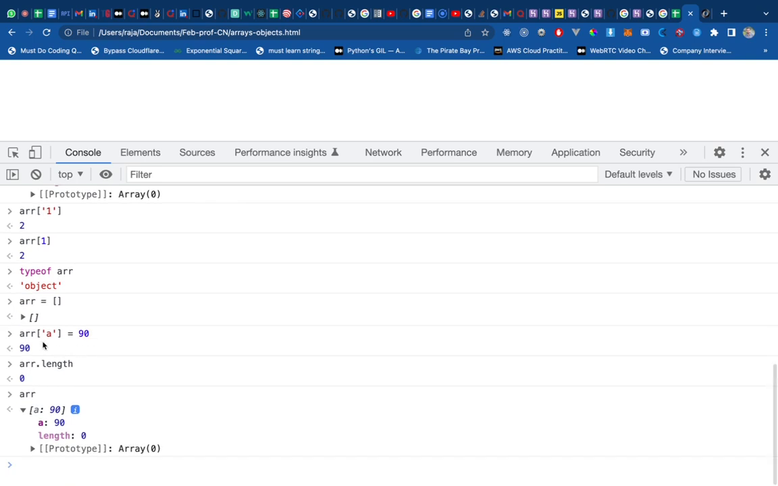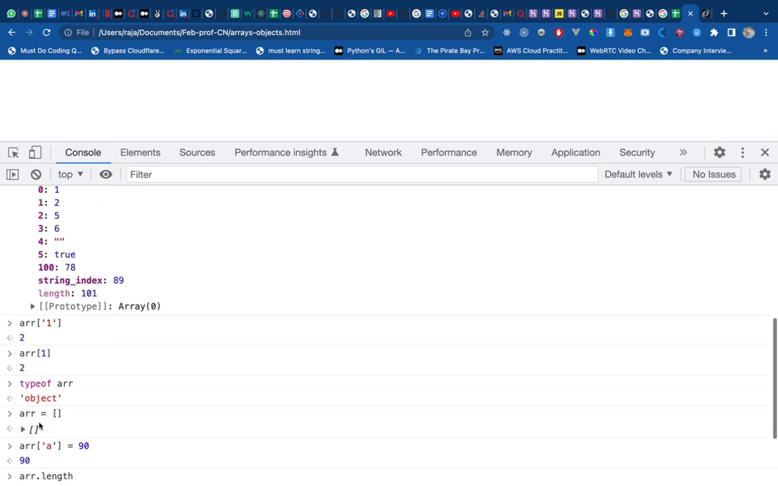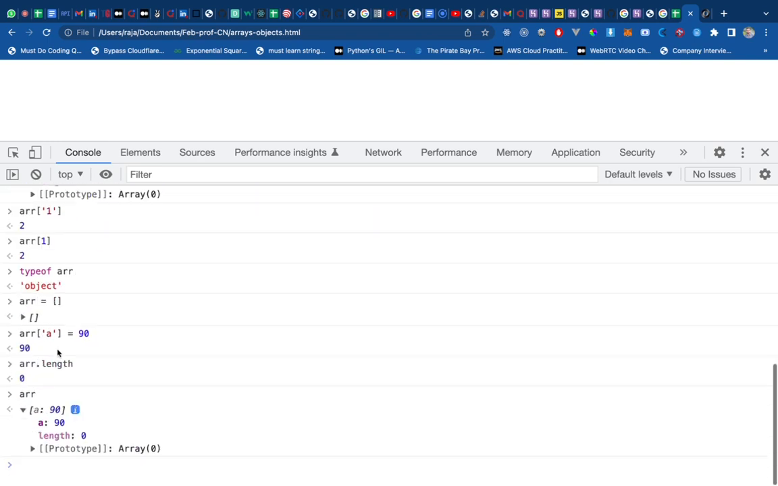Okay. Now I created a new array, and I stored a equals to 90. What is the maximum integer index over here? Yeah, zero. No index is there. Index does not exist. No integer key is there. Are you getting the point? Oh, okay, got it.